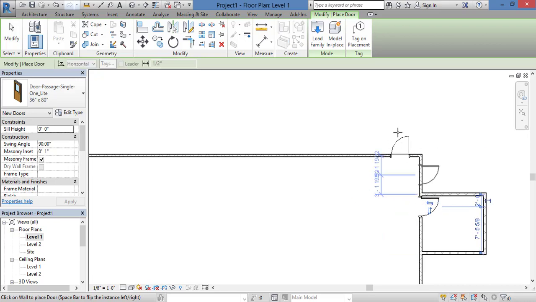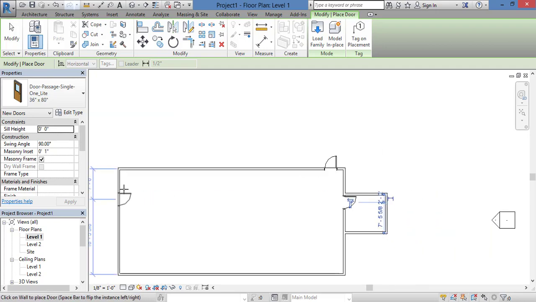Do this and the same thing with the windows and find ones that match up with the ones that we have in the classroom.